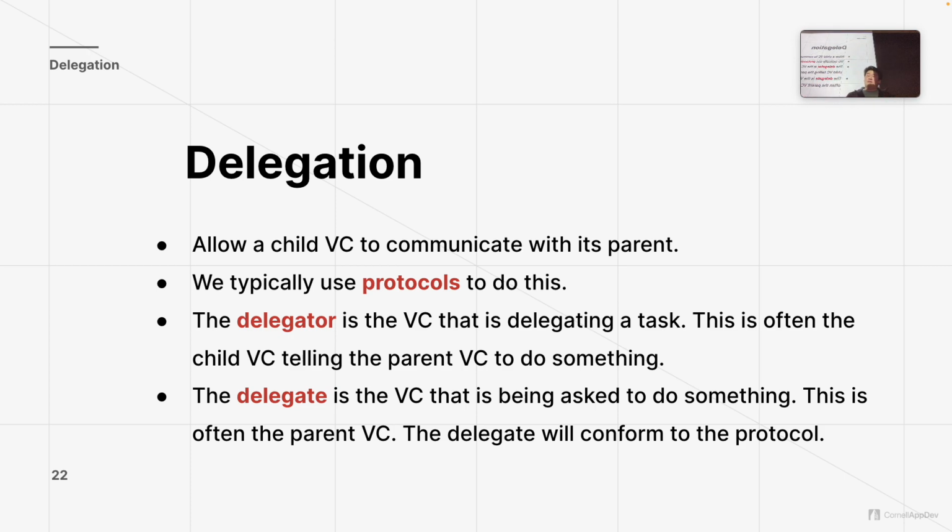So this is oftentimes the parent view controller, and this is the delegate that will conform to the protocol, which is sort of the language that allows us to communicate between the delegate and the delegator. So a lot of these terms don't really make sense when you first think about them. Delegate, delegator, they sound very similar, protocol.